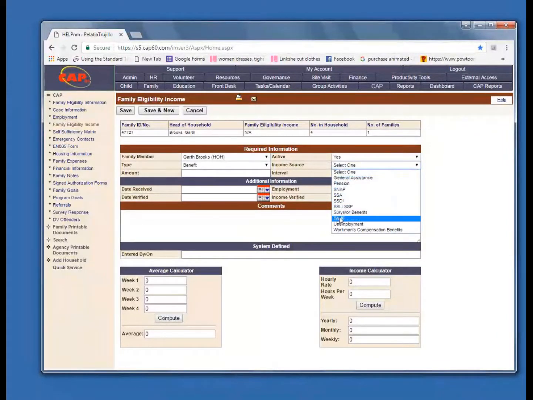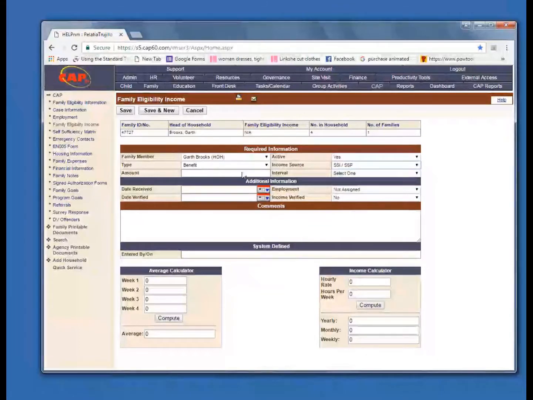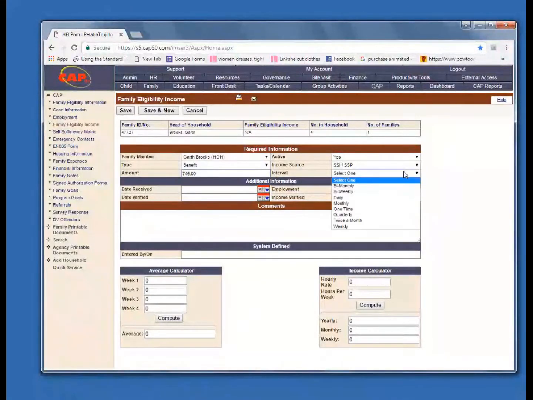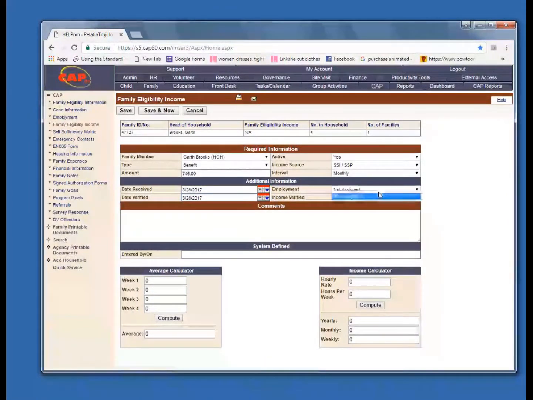You can select the income source, which is SSI/SSP for this particular client, and the amount that they are receiving. Don't forget the interval, which is how many times they are receiving that. The date we received the information, and the date that we verified the information. Employment is always going to be not assigned, but that's okay because it's not required.